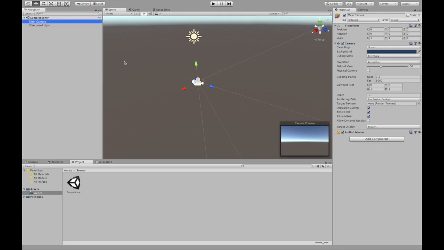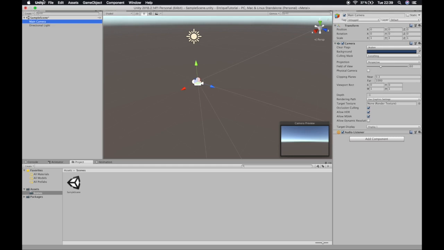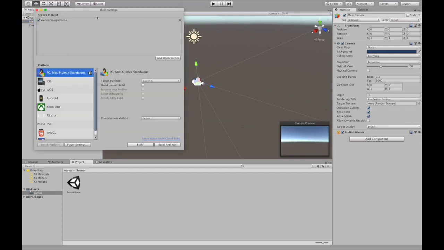So after that, we're going to take a look at build settings. So we're going to go into Unity, into File and Build Settings. Now, this is only for when you export your game, or for when you want to set out your scene order. So the order in which your different scenes are in.